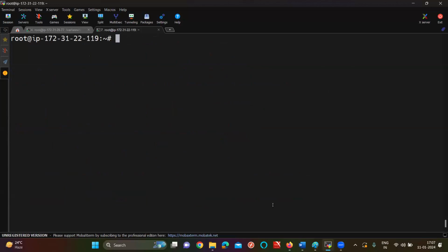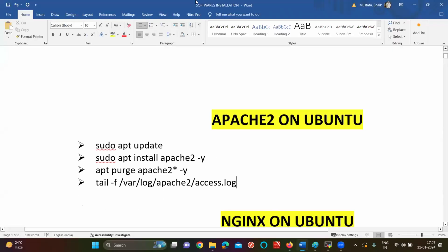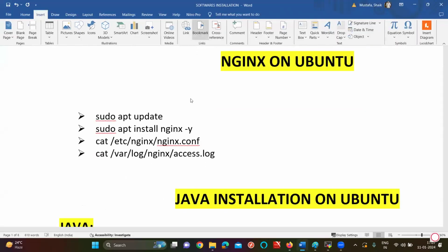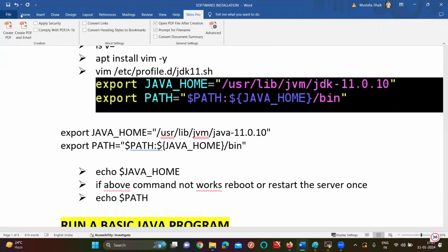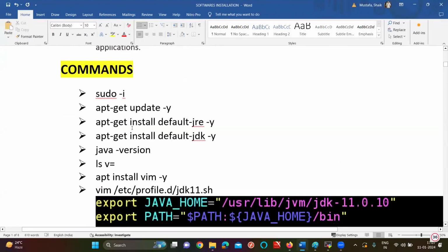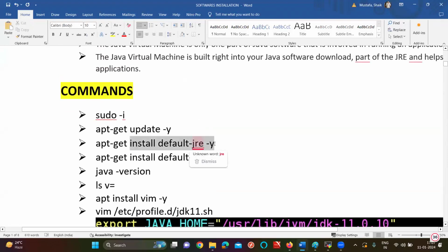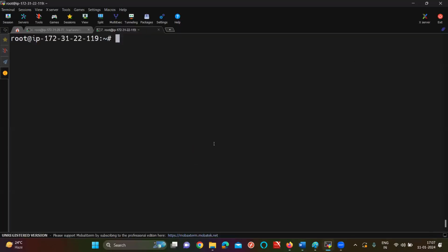Fine. So first of all, here I'm installing Java. Why? Because if your code is in the Java programming language, definitely you need to install Java here. So here I have given the commands step by step. First of all, you need to install JRE. JRE means Java Runtime Environment.